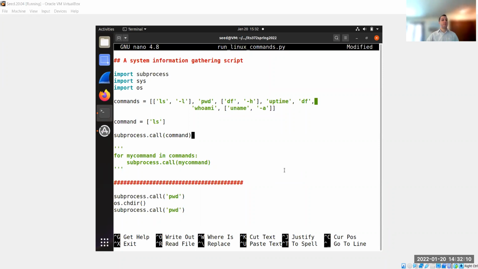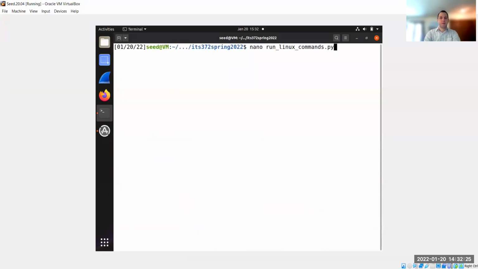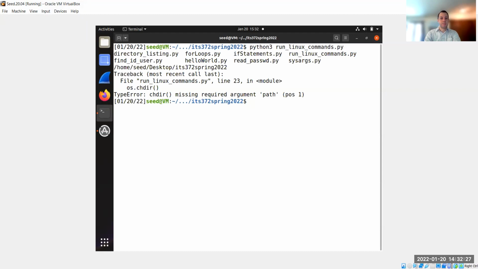But here, this is the example I was working through, right? As you know, we've got the operating system, and I just want to make calls to the operating system and see what happens if we change directory. So I'm going to go ahead, save it. Now I'm going to run it. Missing required argument. Okay.